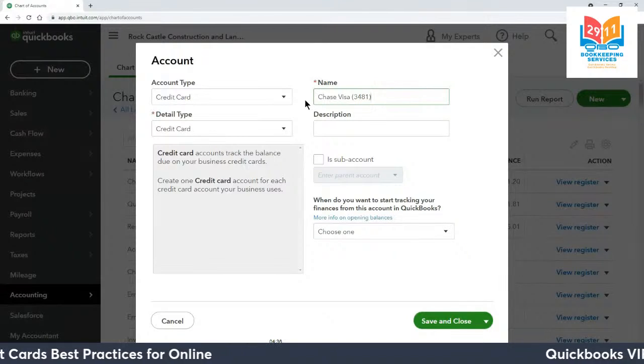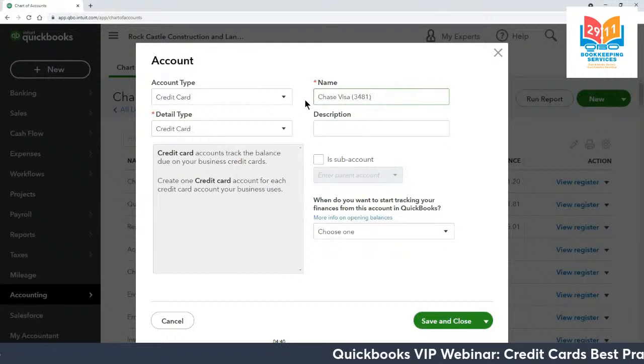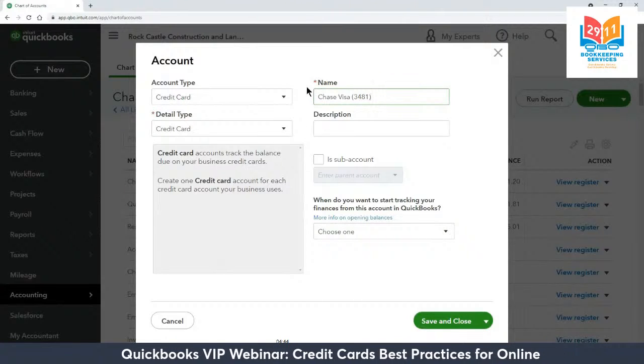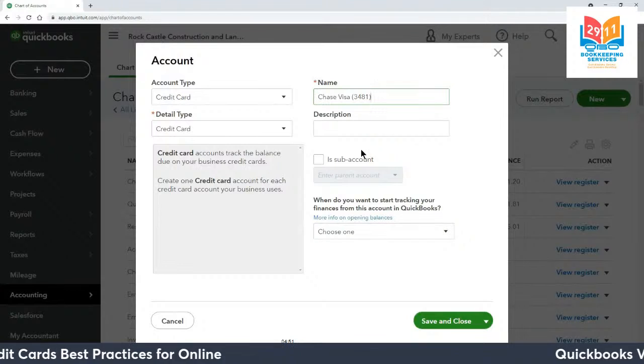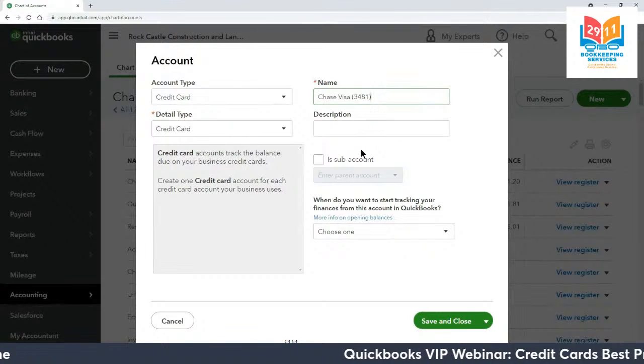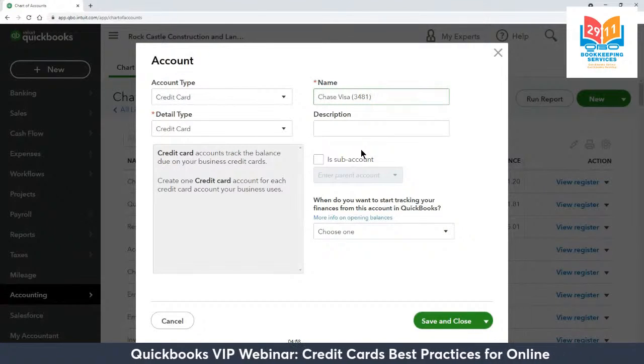Now, there are two trains of thought here whenever we set up a new account. One is to set up the account by itself. So this Chase Visa account is our credit card account. And it doesn't matter whether we have one card or 15 cards, they all go into the same account. That's the easiest way to do this.